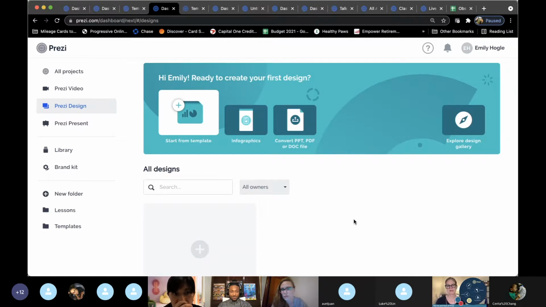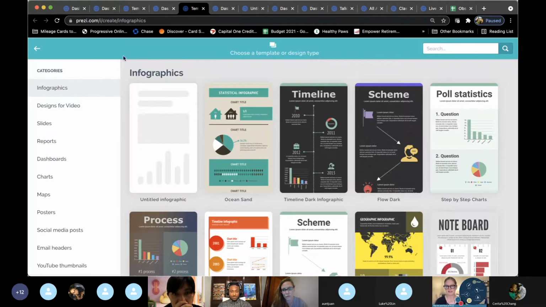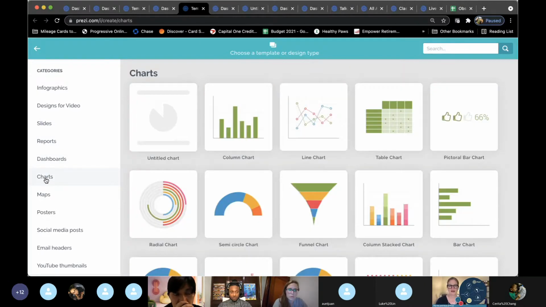Next is Prezi Design. So this platform allows you to create infographics or various other information such as designs for your videos, single slides, essentially, reports, dashboards, charts. Here you could create charts that you incorporate into your presentation.